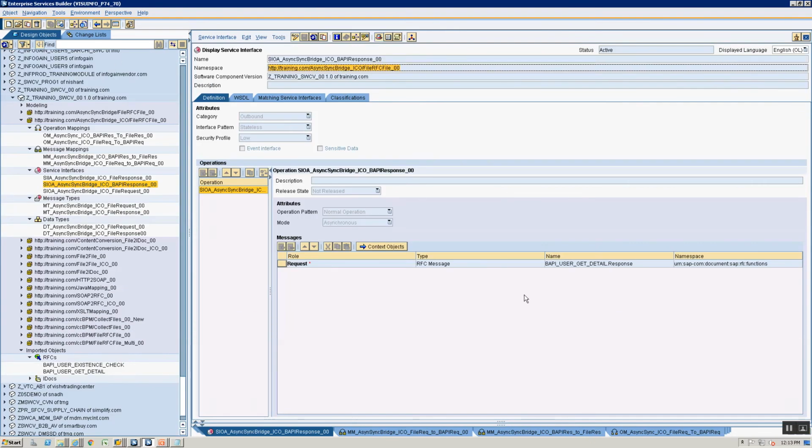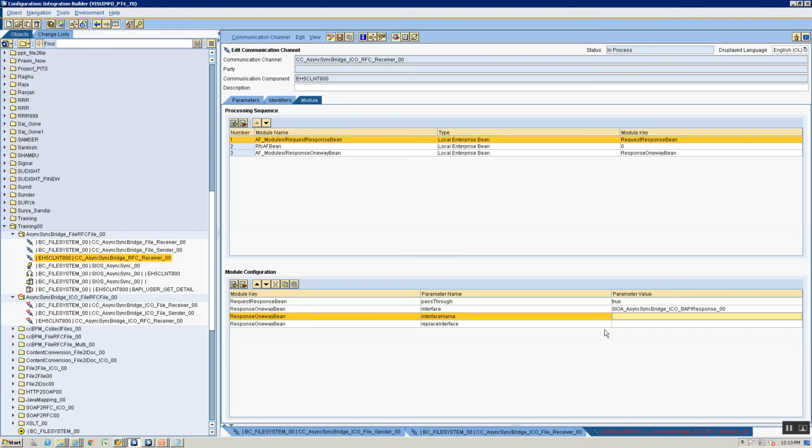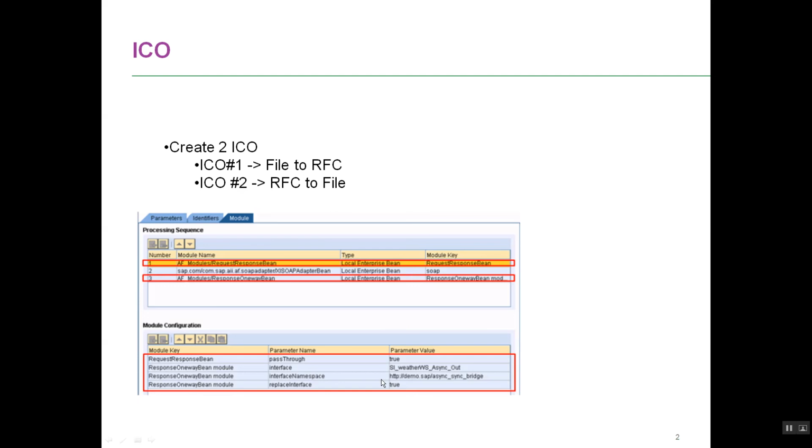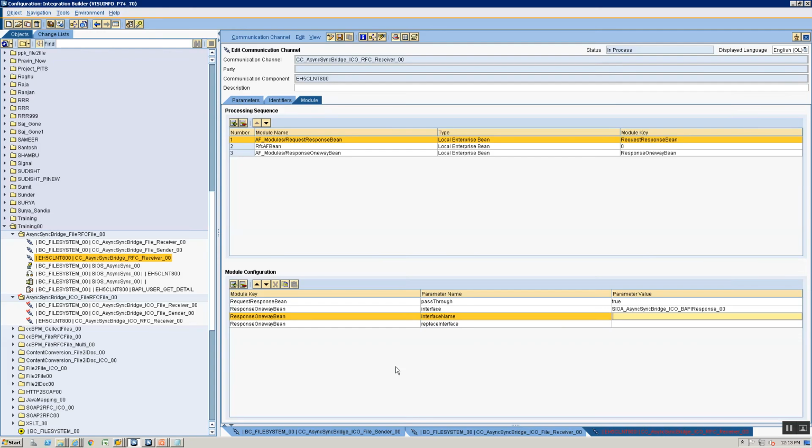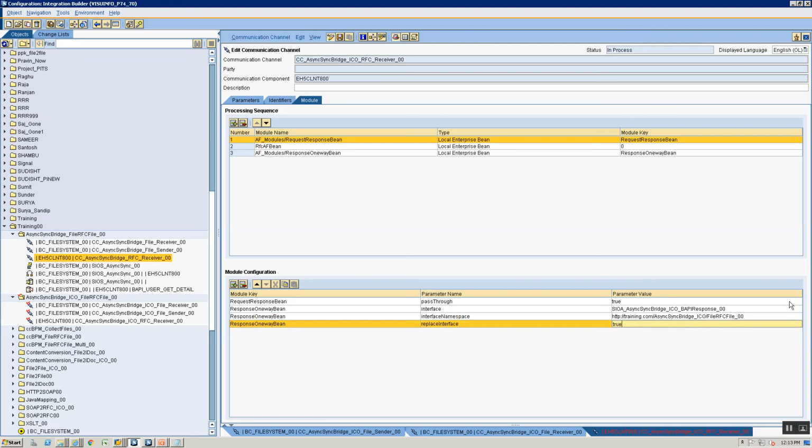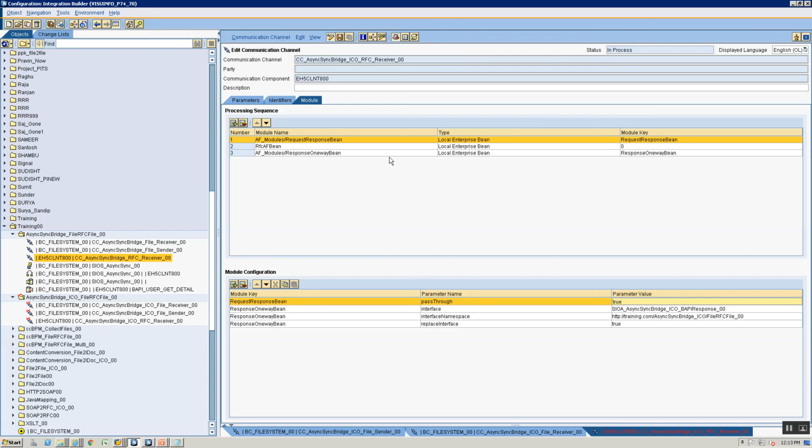Interface name, interface namespace. Okay, I've made a mistake here. I'll have to say interface namespace. This is my namespace, and I'll say true. Let's make sure there's no space anywhere. With that, our receiver RFC adapter configuration is done.